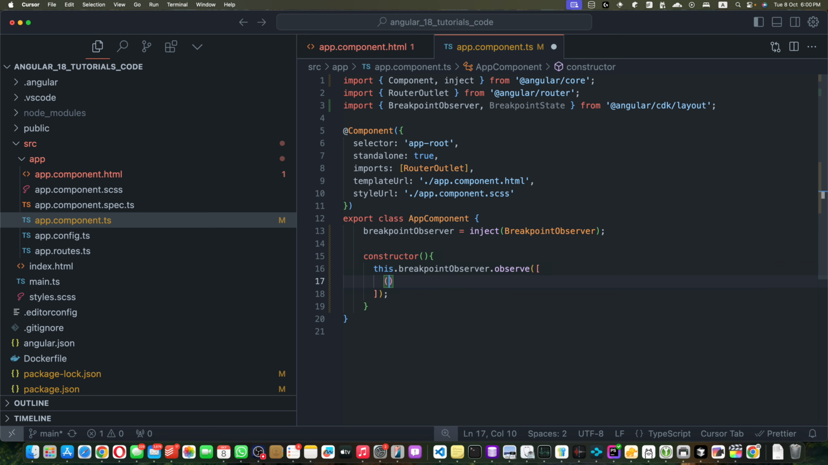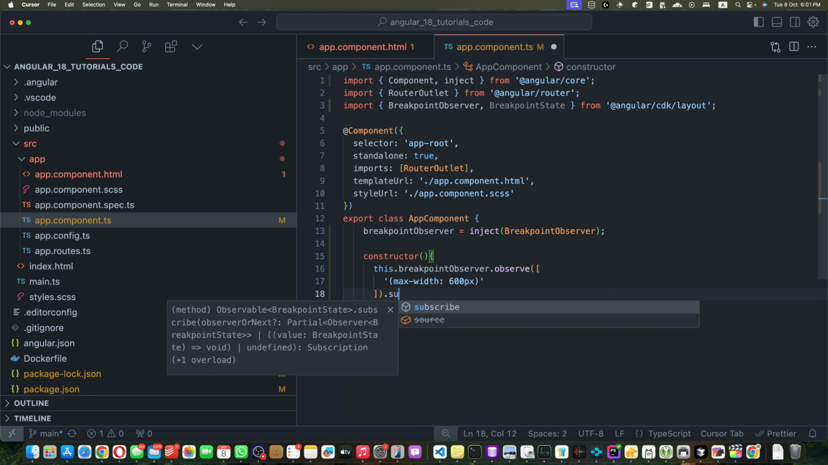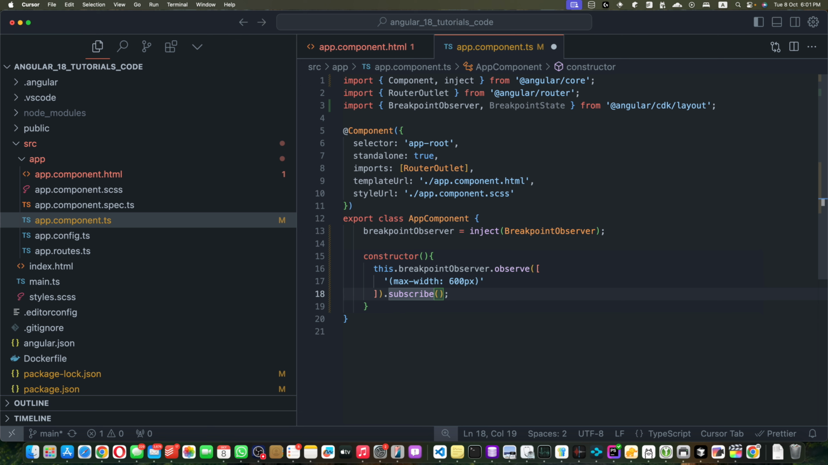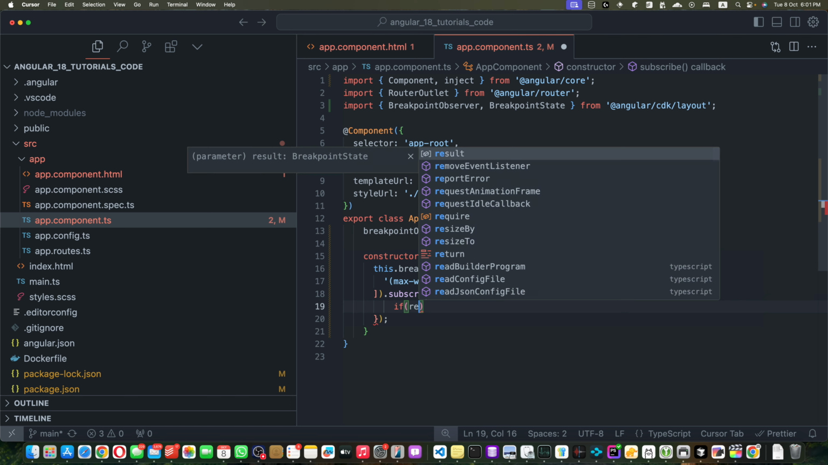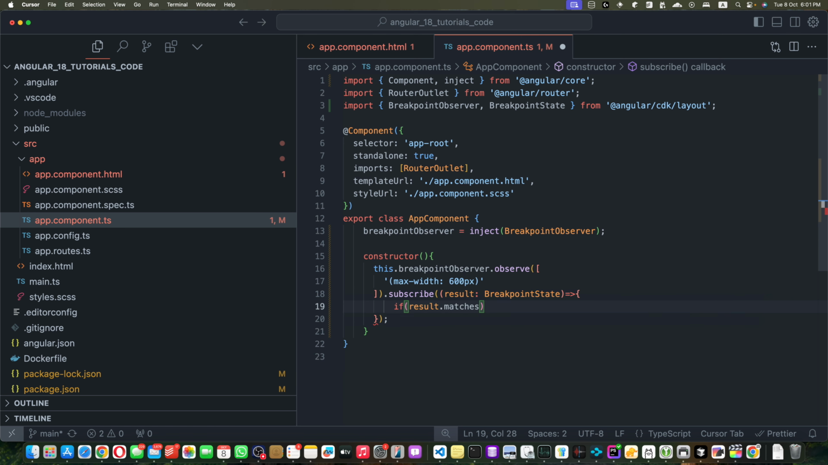So first media query is that max, actually it has to be inside the single quote as a string, max-width 600px, and after that we have the subscribe function available on this. So let's subscribe to it, and within that subscription we will get the result of type BreakpointState. Okay, now I will check if result.matches. If result matched with this breakpoint, then we will perform some action.